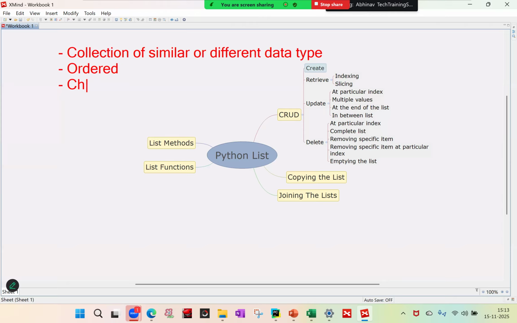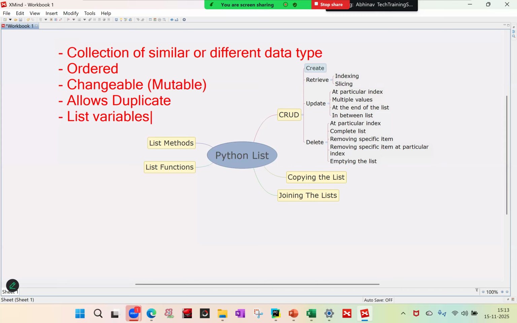It is changeable. Changeable means mutable. So strings were immutable, a list is mutable. It allows duplicate values. List variables are reference variables, which we have already seen. Every variable that we define in Python is a reference variable. That means any change in the list will change the list everywhere. That we will see.